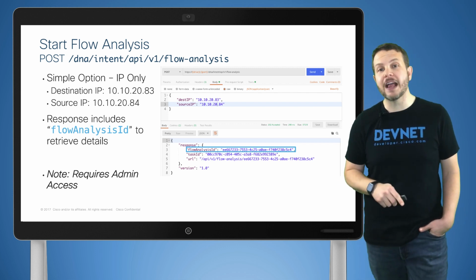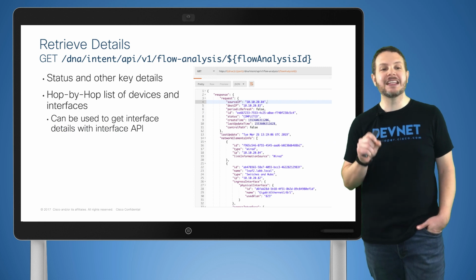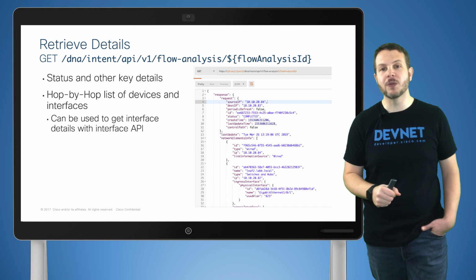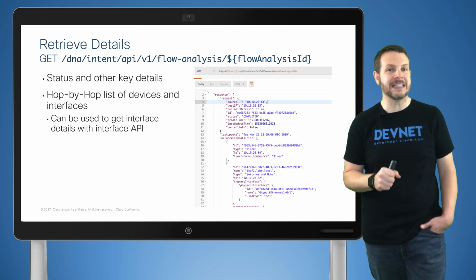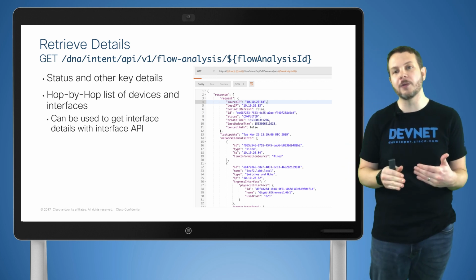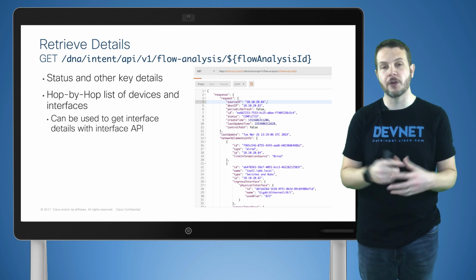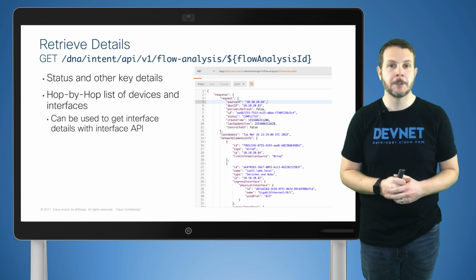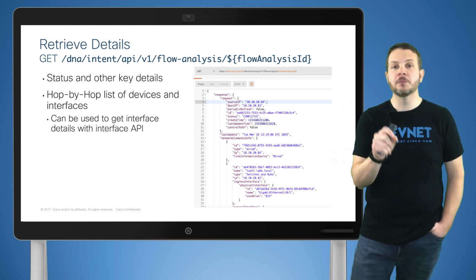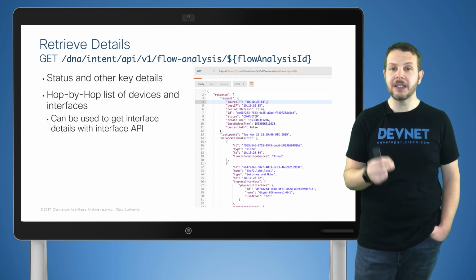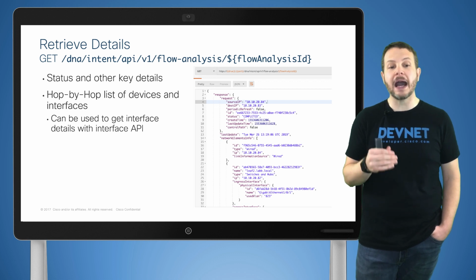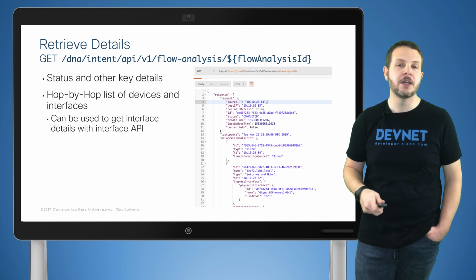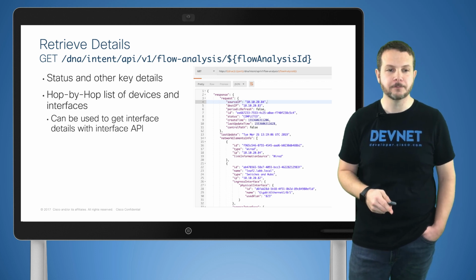Now, using the flow analysis ID, we can then send a GET request to retrieve details about this path trace. We simply append the flow analysis ID to the end of the same URI we used to create the flow analysis, but in this case, again, it's a GET request and not a POST. Once the flow analysis completes, the status will switch to completed, and you'll get results back hop by hop for every device and every interface along the path between the source and destination.